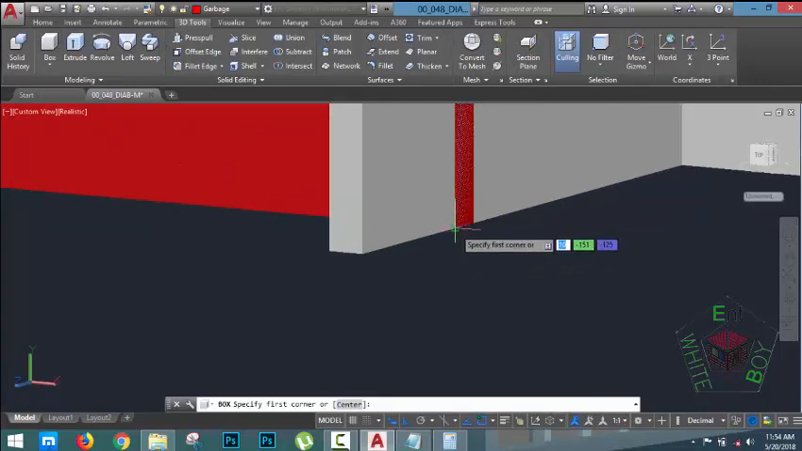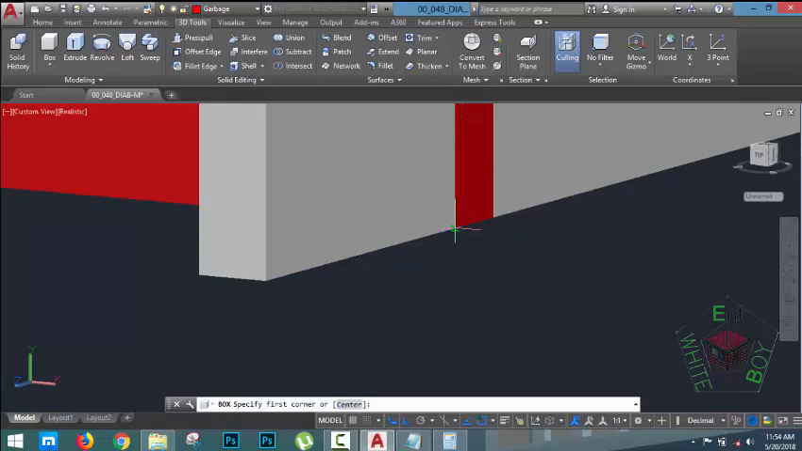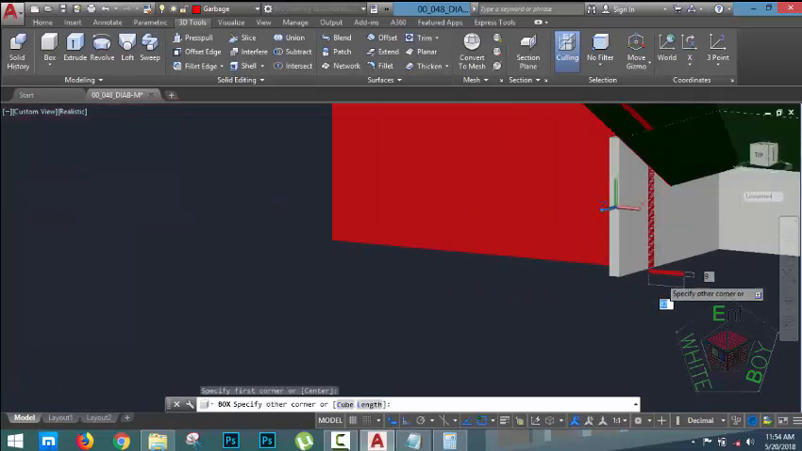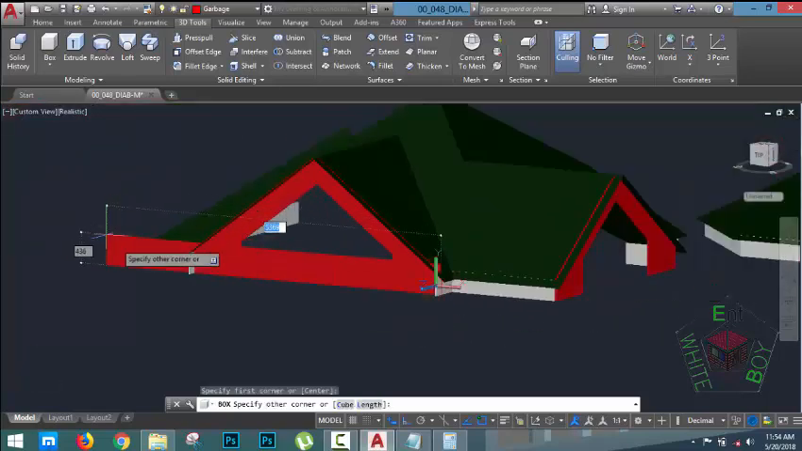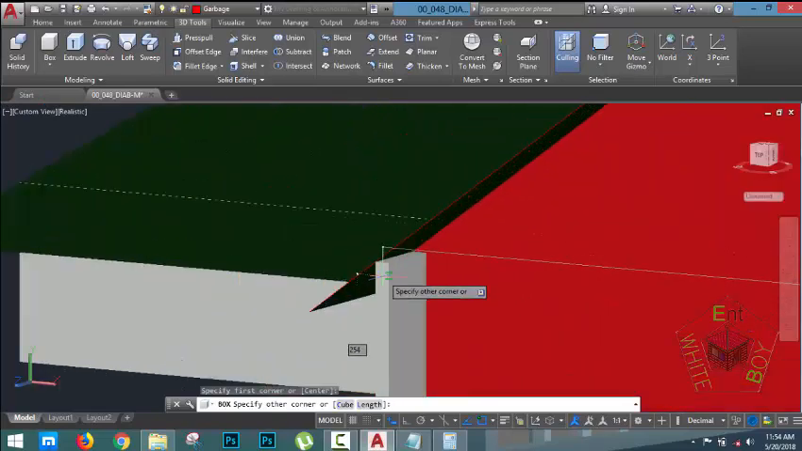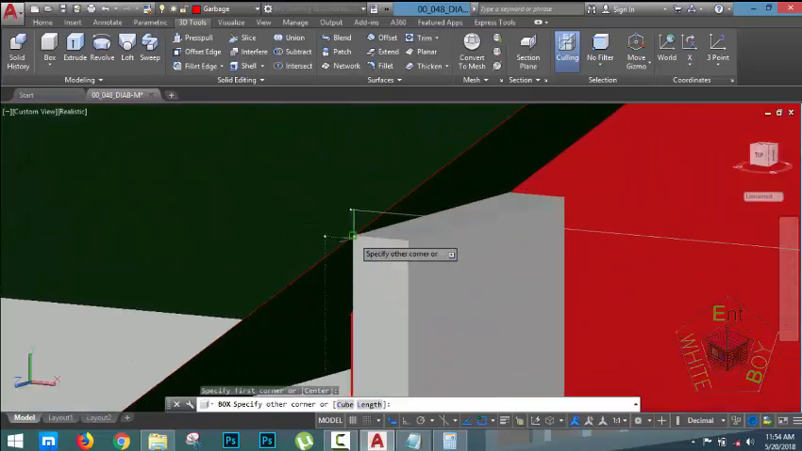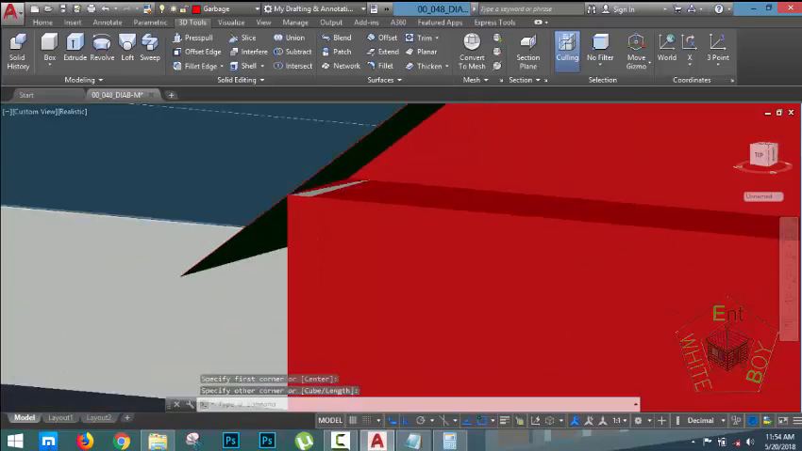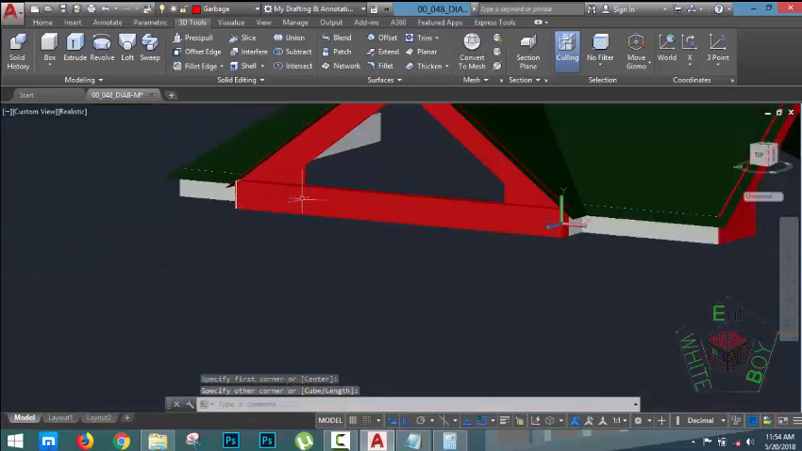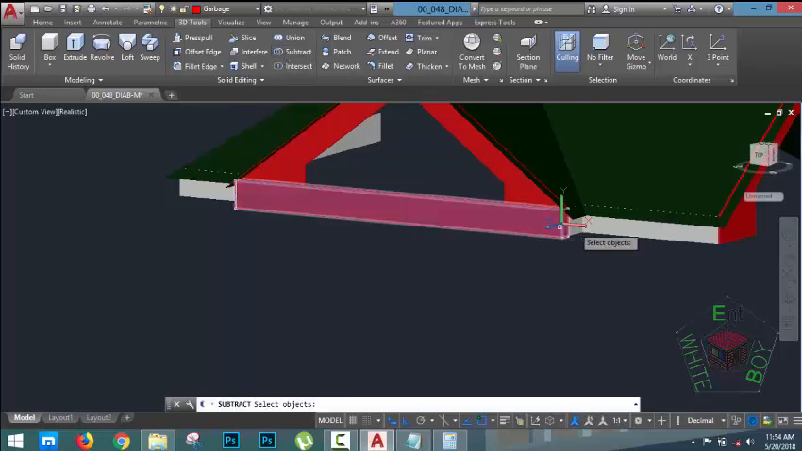As specified in this point prompt, click at the end point of this solid, the red solid. Now move the mouse cursor and snap on this vertex. The box is automatically created. Go to the 3D tools tab, solid edit panel and select the subtract command.